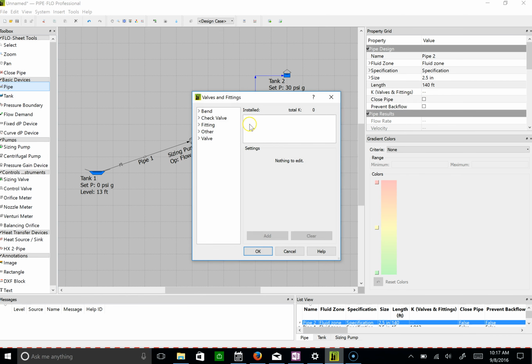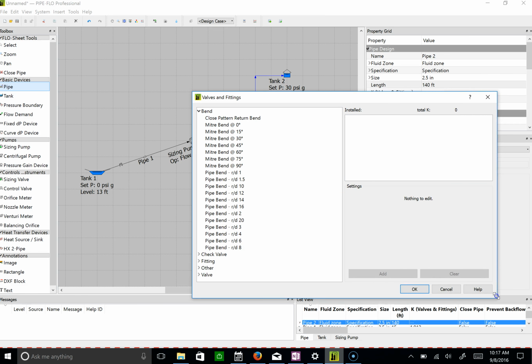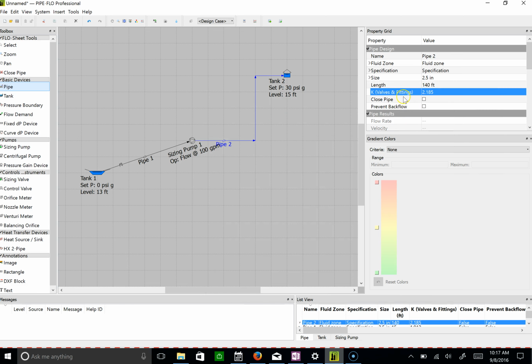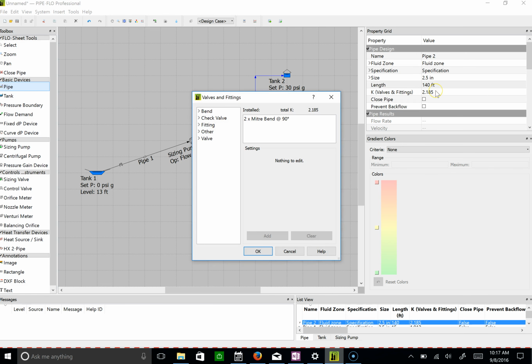Now, what do we have? Just 90s in this one? Two of them, right? Yep, I'll show you. When you click length, it'll give you a number. Just type the number, and when you click right here, it pops right up. Okay. So now we have that pipe defined, right?